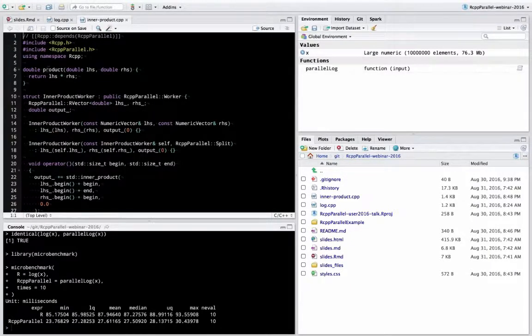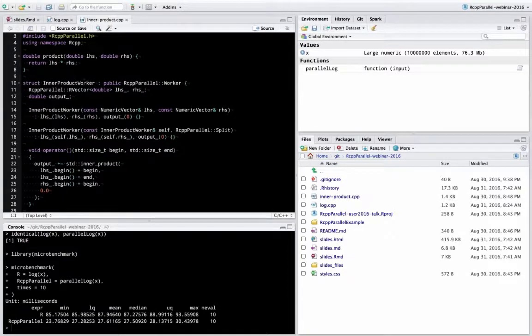All right, so first we're going to define a little function product, just so we have something that we can pass to our inner product worker. And so product is a function that takes two doubles and returns the product, nice and simple. And here we're going to have our inner product worker, and that's going to once again inherit from our RcppParallel worker.